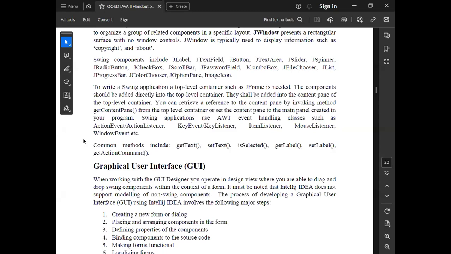Basically we'll be doing drag and dropping of these components onto the content pane. They should be added onto the content pane or top-level container. You can retrieve a reference to the content pane by invoking the method getContentPane from the top-level container, or set the content pane to the main panel created in your program. Now, the Swing application uses AWT event handling, where we will focus more on that in our next meeting.